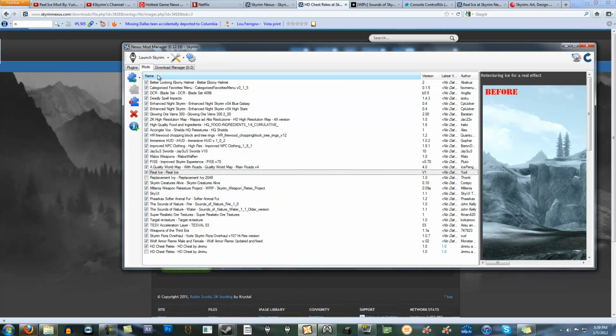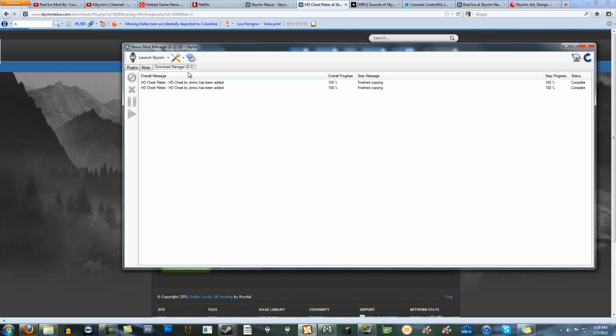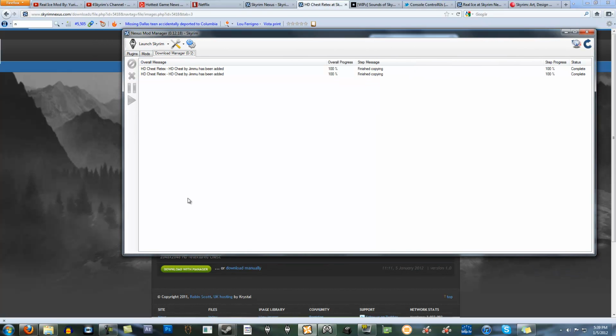Once you press the Download Manager button, you come to the Mod Manager. You go to Download Manager. This is where all your downloads of the mods that you're going to download are. It's going to take you to the Download Manager section. Now it says 100% because it's done, but it's going to show you 10%, 20, and keep going all the way up to 100%.